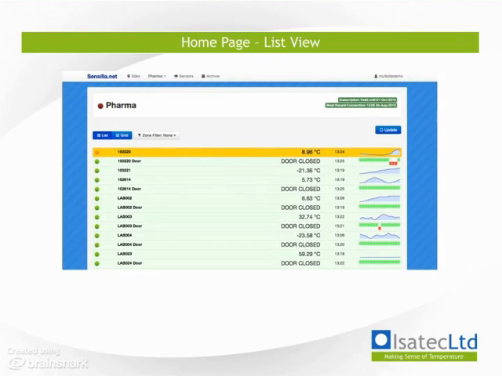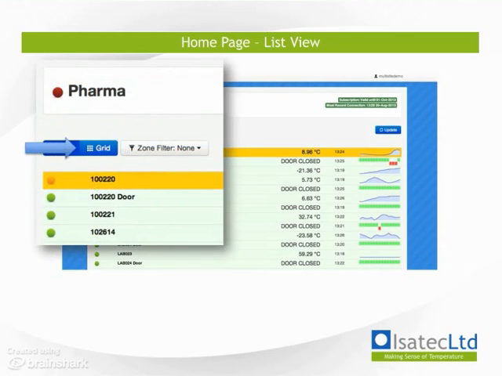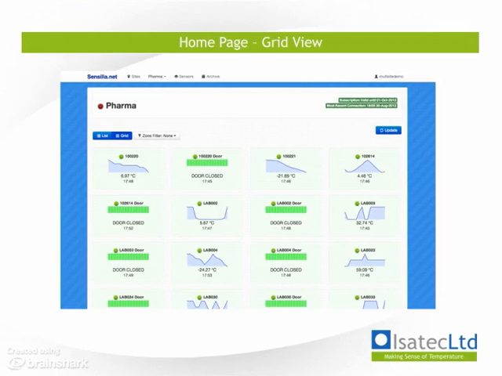On this screen you will be shown each of the sensors that form your system, along with their current status and time-stamped reading. A small graph or spark line will show you a rough indication of the most recent data. Clicking Grid at the top takes you to an alternative view of this data. The grid view shows the same information as the list, but in a format better suited to larger screens. The Zone Filter button will allow you to drill down to a particular area of interest.